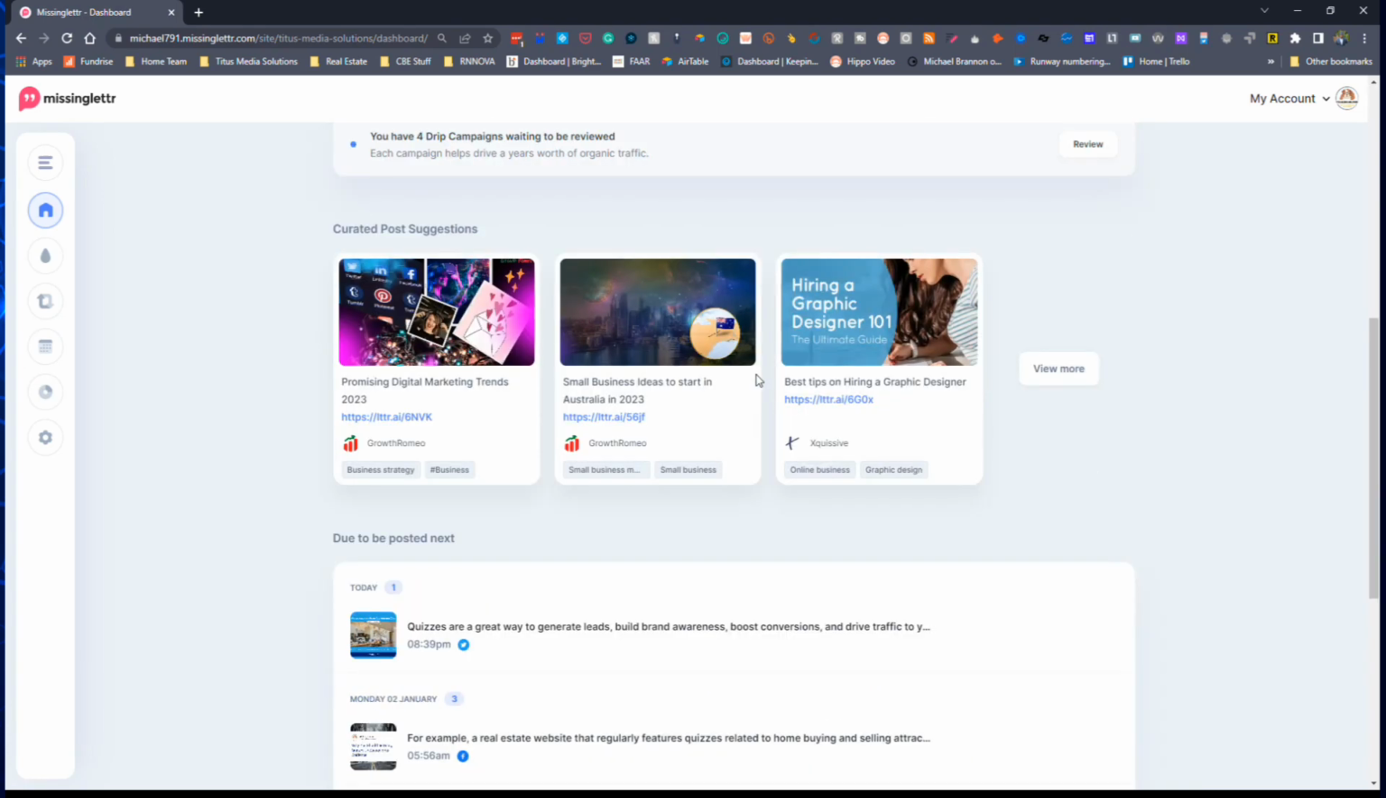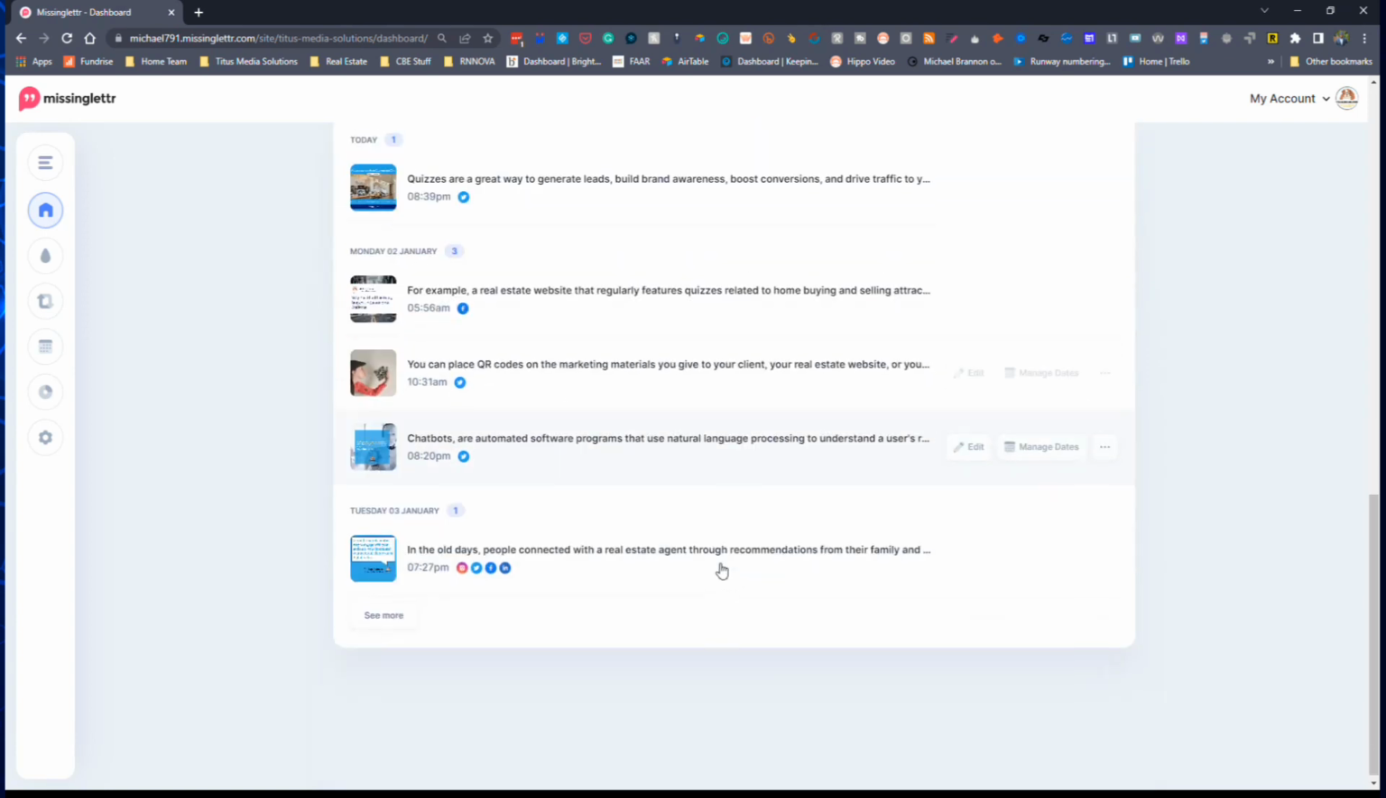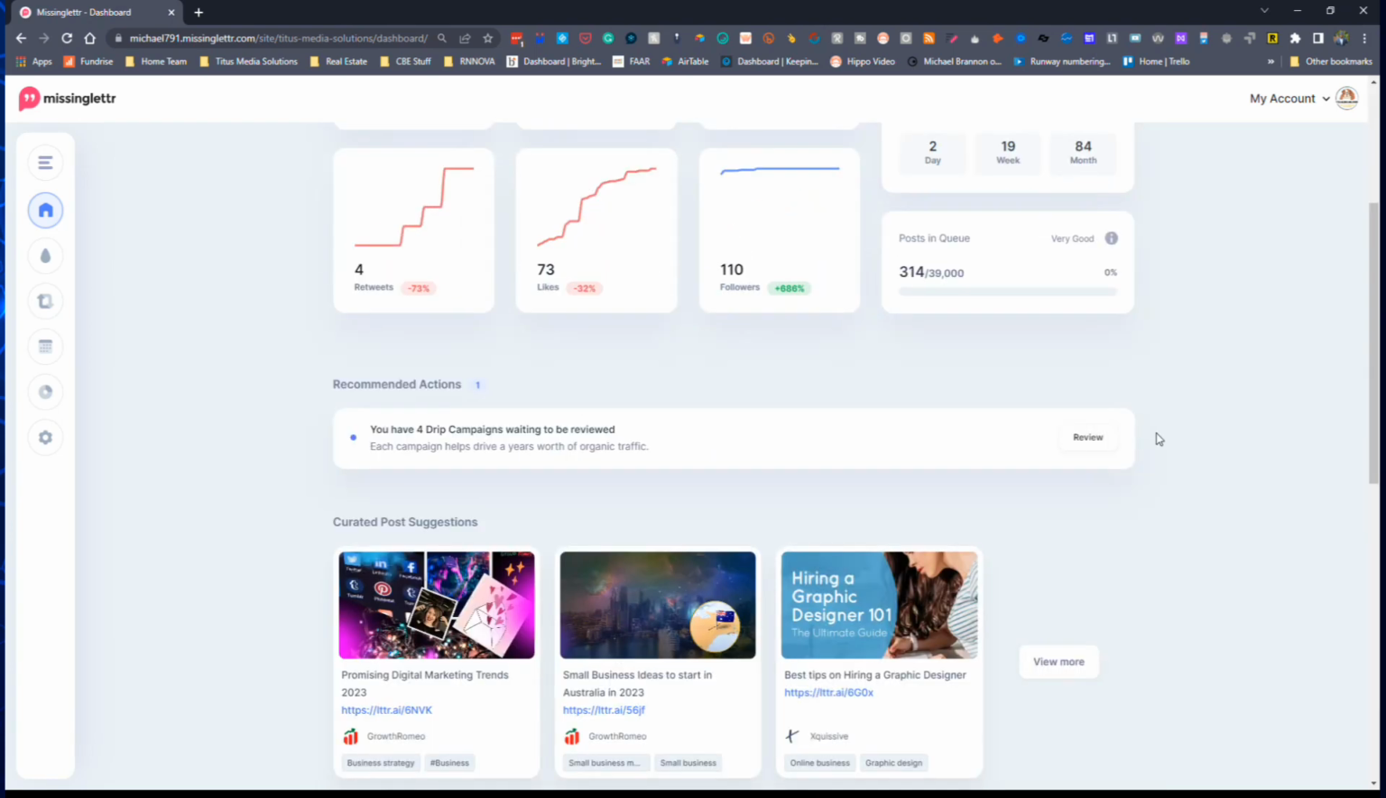As you go down, you're going to see some curated post suggestions, and that is a list of content from the other creators in the Missinglettr community. You're also going to see a list of the posts that are scheduled to be posted on your behalf based on previously curated content. And from here you can edit, you can change the dates, you can do these things right here from your dashboard. But what we're here today to talk about is the drip campaign feature. So right now it shows I have 4 drip campaigns waiting to be reviewed. Each campaign helps drive a year's worth of organic traffic. All right, so let's walk through it.